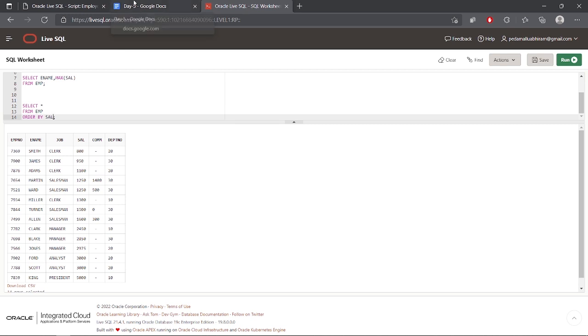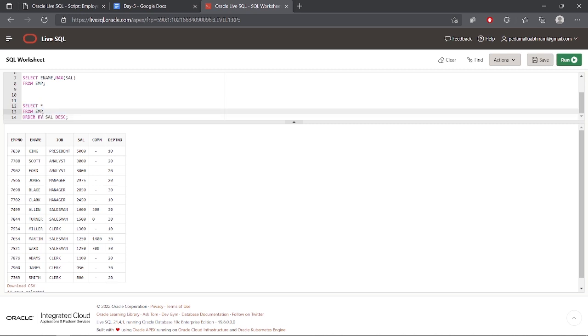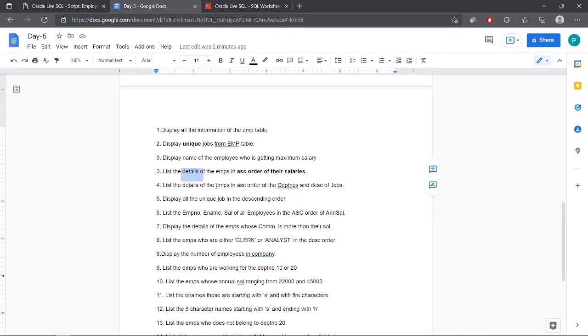Okay. But if we want it in the descending order, we should write it as DESC. Ascending and descending, right? Ascending is from smaller to bigger value, descending is from bigger to smaller value. So the president should be the top one, and then Smith should be the last one. Okay, and again I'm running it. See, the president is the first one, whereas Smith is the last one with a salary of 800, and this person is of department number 10, and this person is of department number 20. So this is how you need to use the order by clause. Okay, this is about the order by clause.